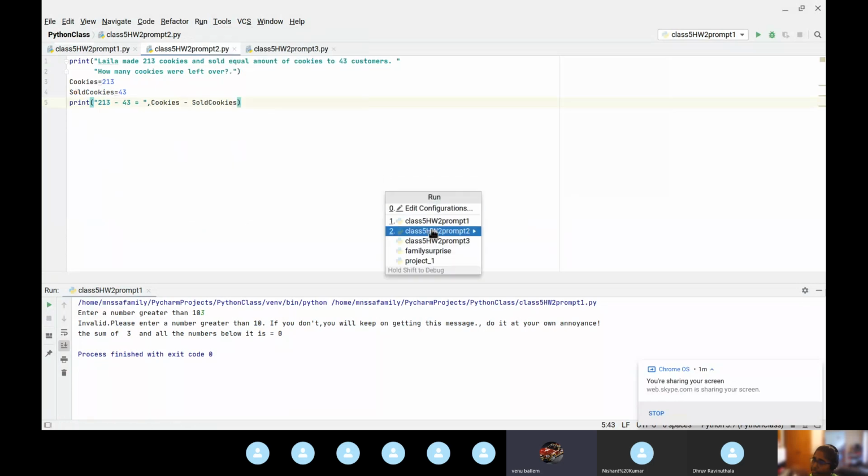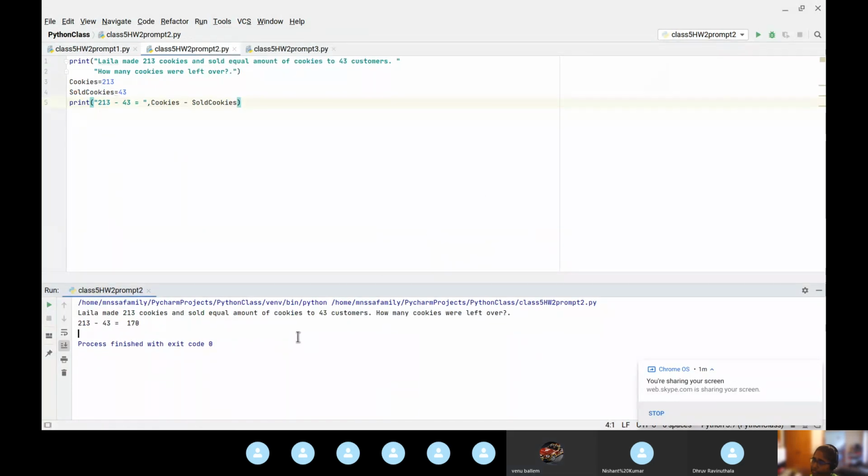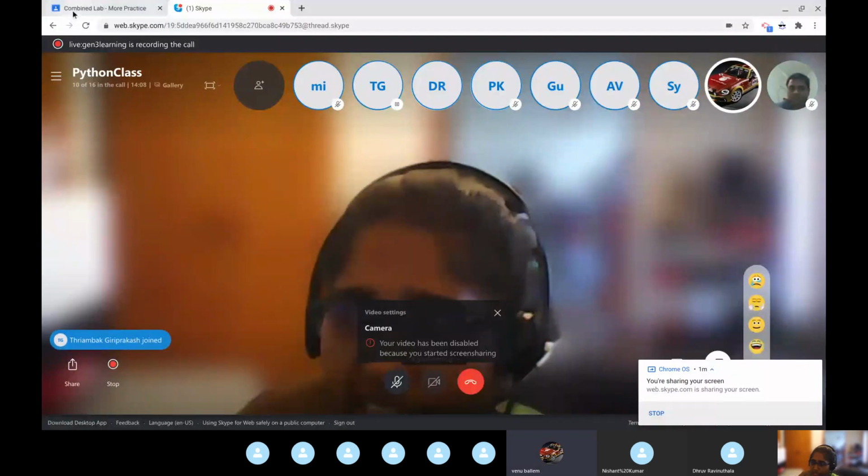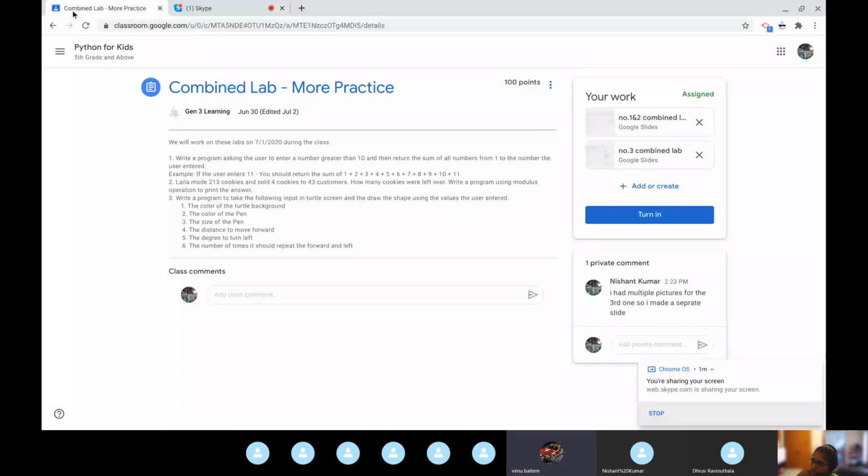So Snigdha, this question is not like subtraction. I think you may have overlooked the question word. Go ahead and read the question word. It says sold equal amounts to 43 customers. It doesn't say that she sold 43 cookies.